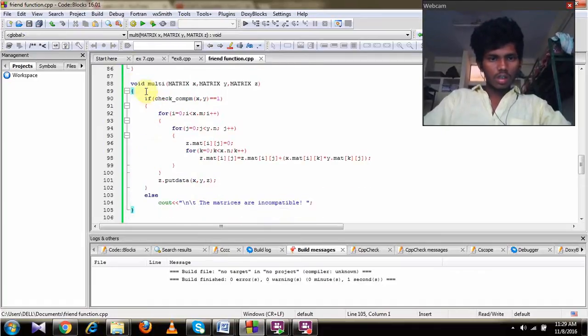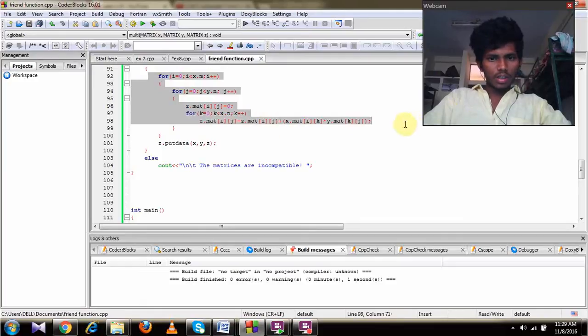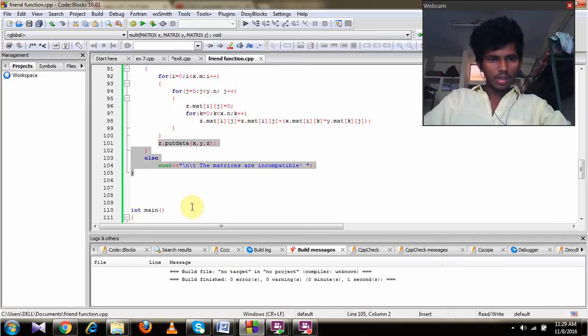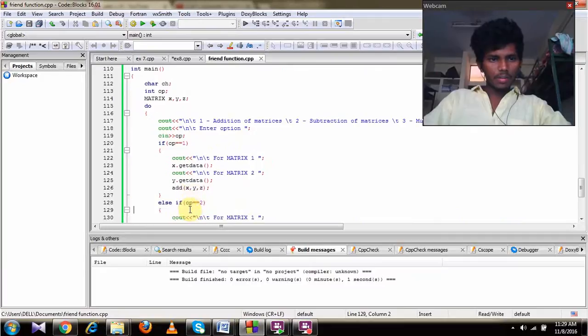Now void multi. Here we use multiplication: void multi for matrix x, y, z, with the if condition checkcomp(x, y) is equal to 1. Now here we use for i is equal to 0, i less than x.m, incrementing i, and for j is equal to 0 and j less than y.n, incrementing j, and again z.putdata(x, y, z), or else the matrices are incompatible. Now int main is the main function.